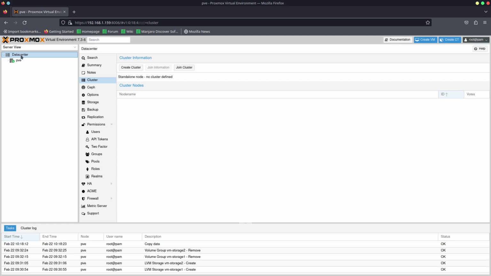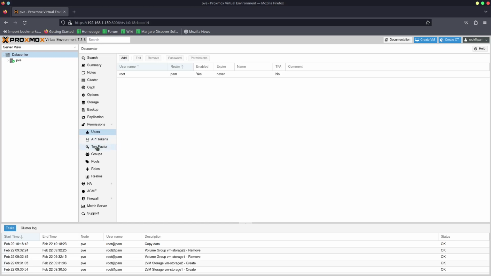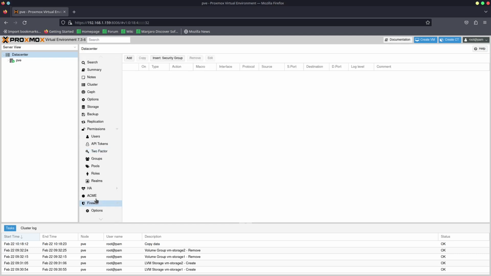Now, inside the data center itself, you can set up a few things. You can set up additional users, so if you don't want to log in as the root user, you want to create additional accounts, you can do that here under users. You can also set up two-factor authentication, which is probably a good idea. You can set up a firewall that kind of covers all of your Proxmox instances.